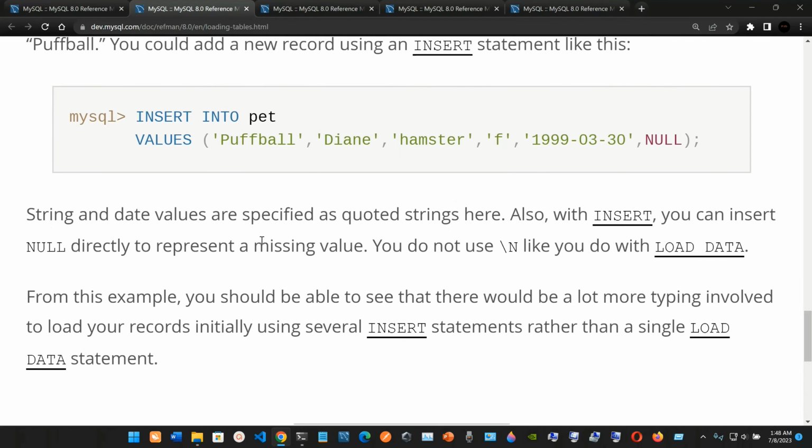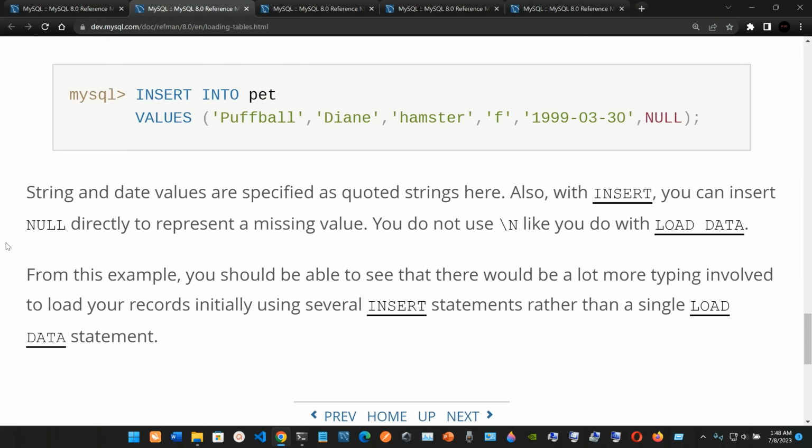So okay, string and date values are specified as quoted strings here. Also with insert, you can insert null directly to represent a missing value. You do not use backslash uppercase N like you do with load data. From this example, you should be able to see that there would be a lot more typing involved to load your records initially, using several insert statements rather than a single load data statement.